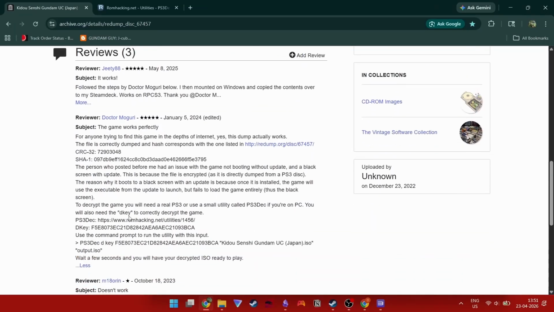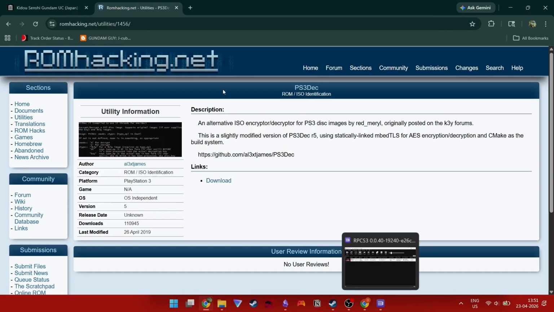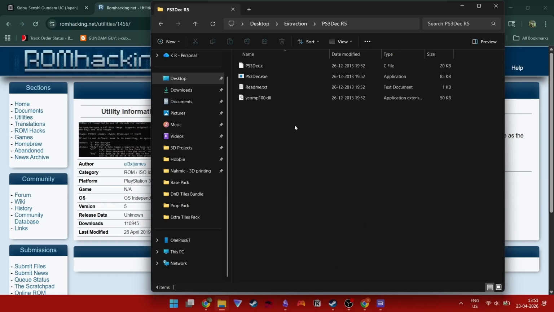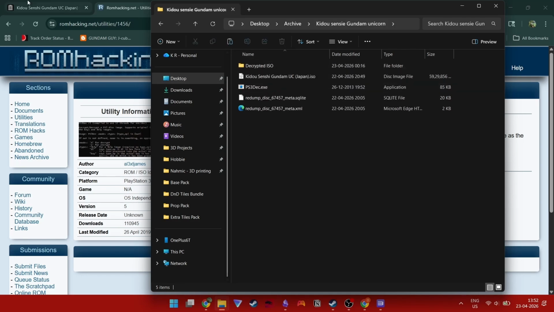Now here's how to decrypt the ISO file yourself. I'll be going over the steps that are listed here on the Internet Archive by Dr. Moguri. Basically, you want to go to this website first and download the PS3 decryptor. Links in the description again. I have downloaded mine, so make sure to extract it after downloading it. From this folder, copy the PS3 decryptor.exe and just paste it where you have downloaded the ISO file from the Internet Archive.